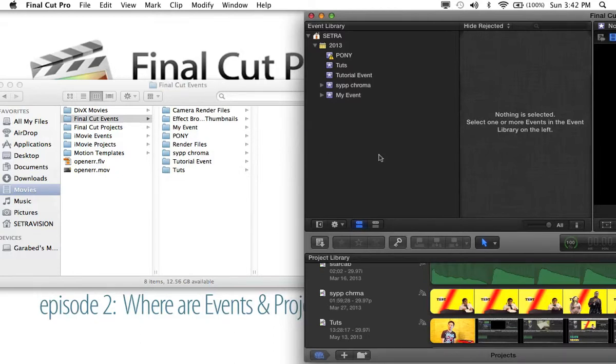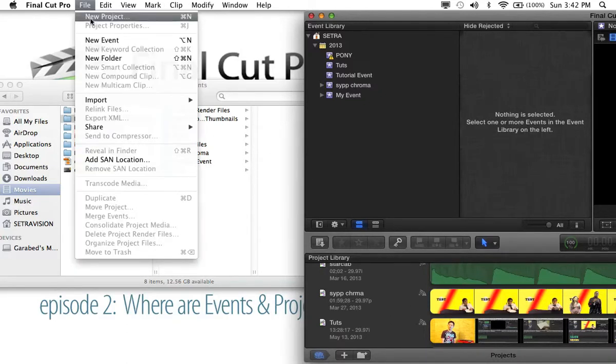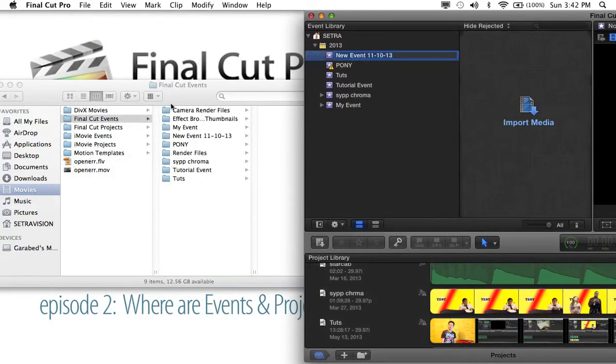When my green event gets deleted in my event library, it's also deleted right here. Okay? And in the same way, if I were now to make a new event, which is called new event 1110, assuming the date of today, it now creates a new event here, which I could rename to my new event. When I'm done that, this is my new event here.